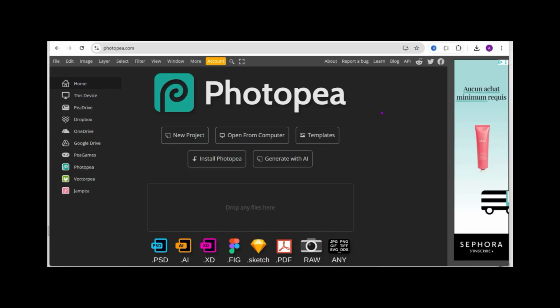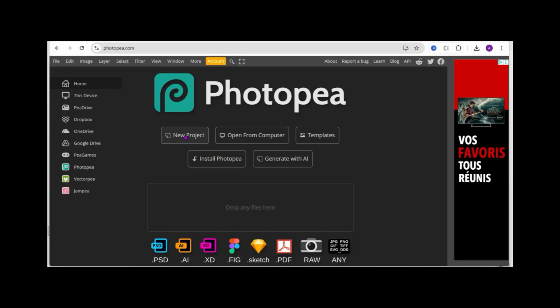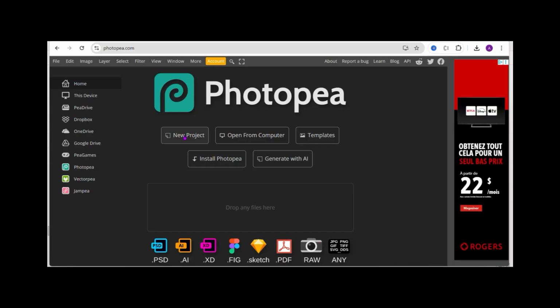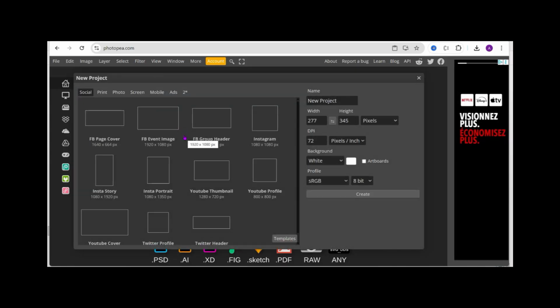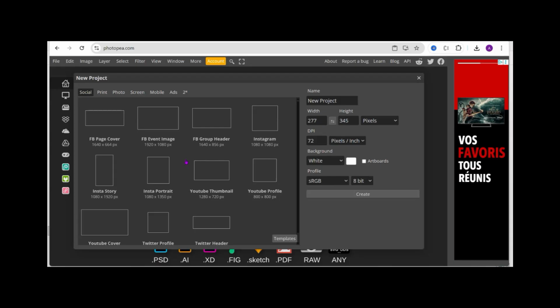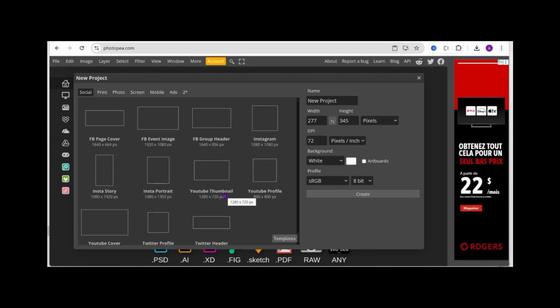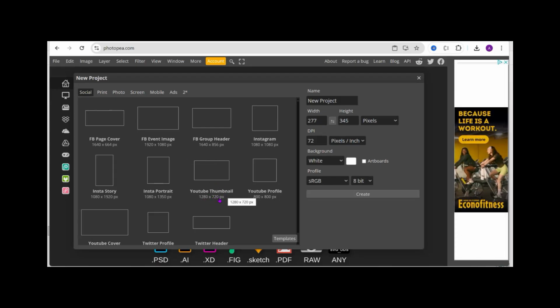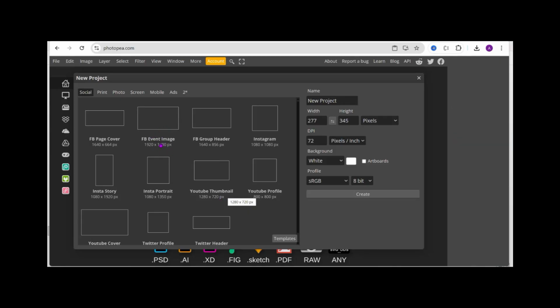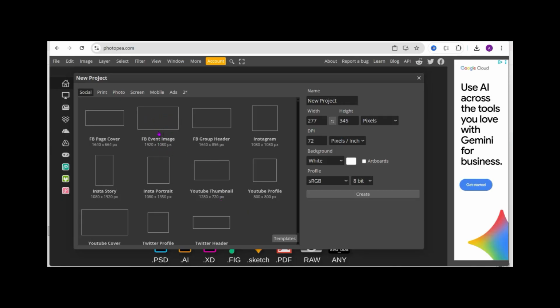Over here, this is where you open a new project. Click here. And there are two ways you can actually create a thumbnail. You can do it with this template over here, YouTube thumbnail 1280 by 720 pixels, but I like to use this one, 1920 by 1080.